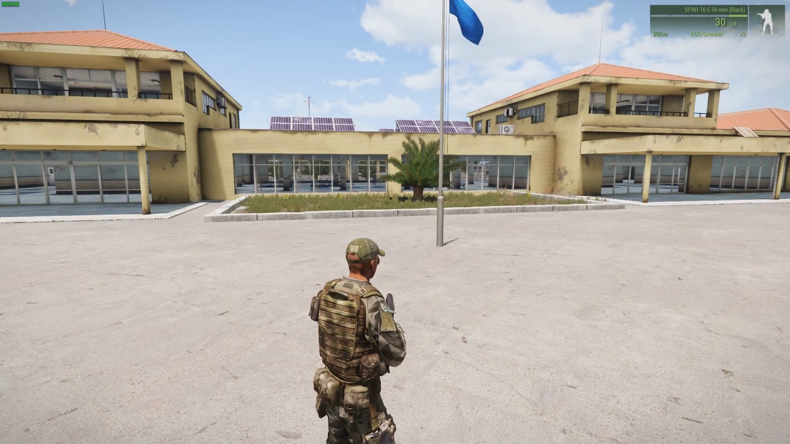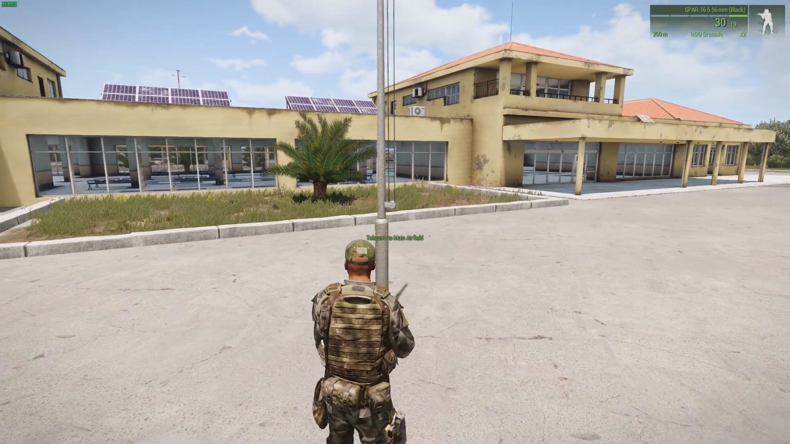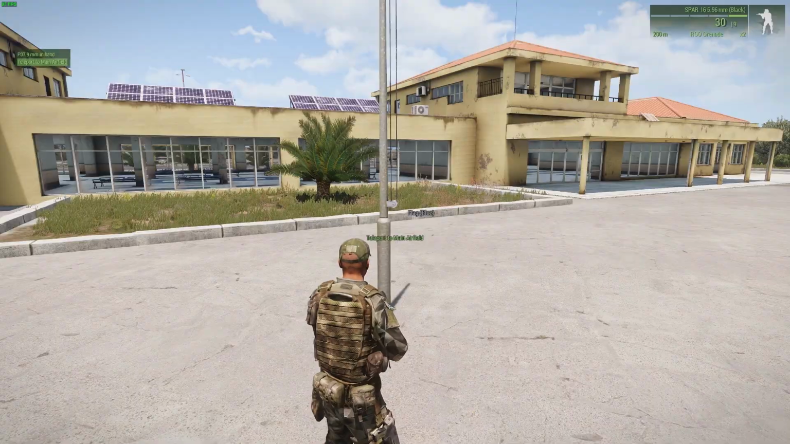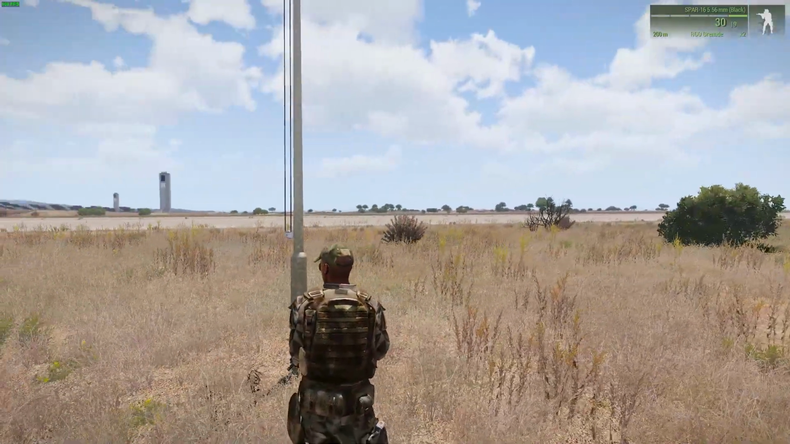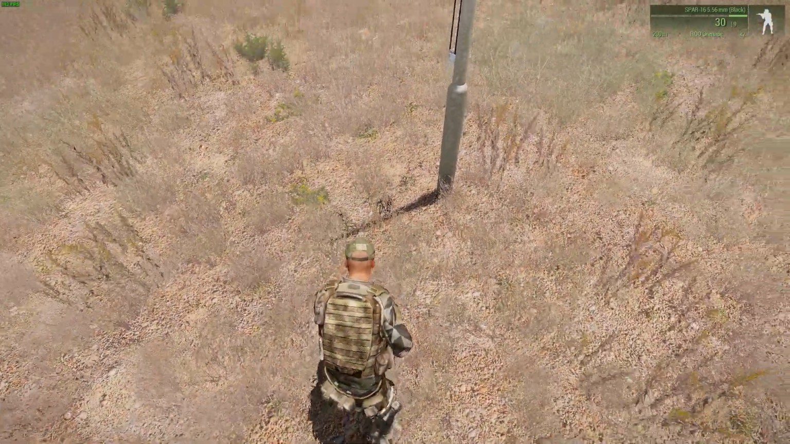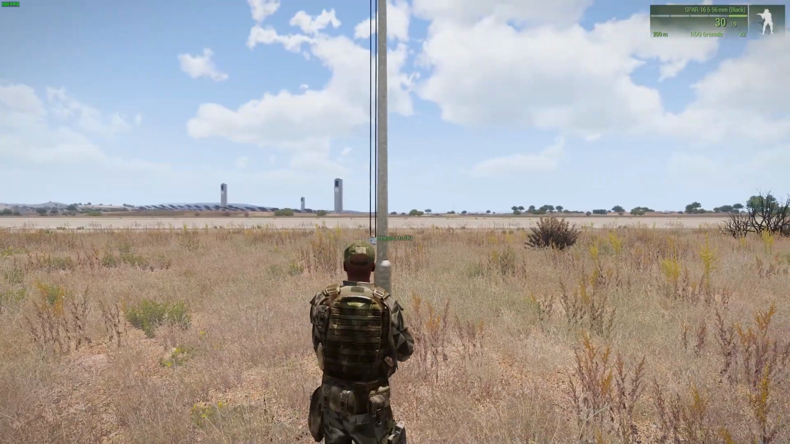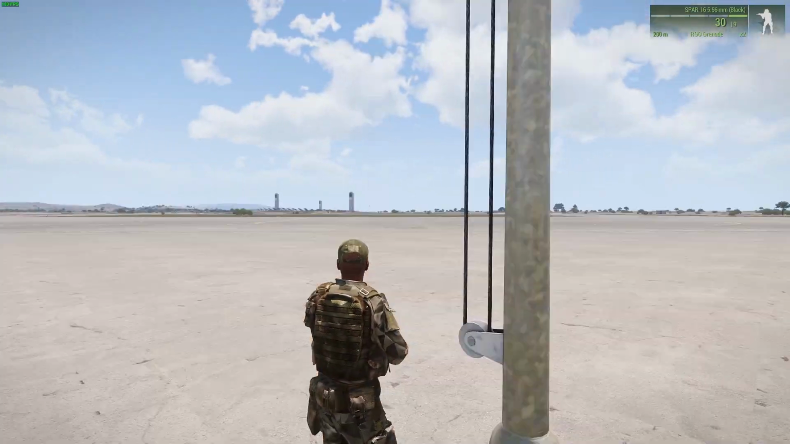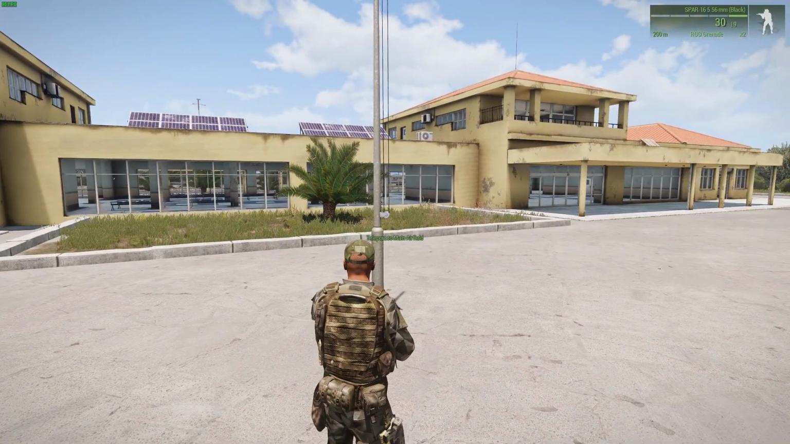So here I'm at the headquarters, and you'll see I have an add action on the flagpole to teleport to main airfield. So there we go. I've teleported to the marker air that had been placed down, and here's the flagpole with an add action to teleport to HQ. And here I am back at headquarters. That's as simple as that.